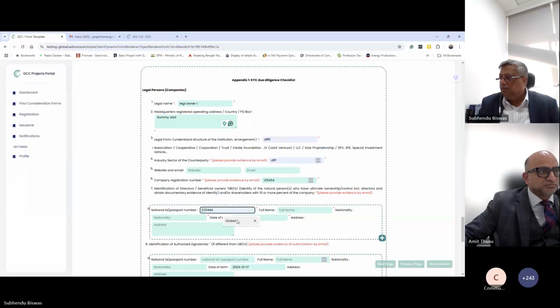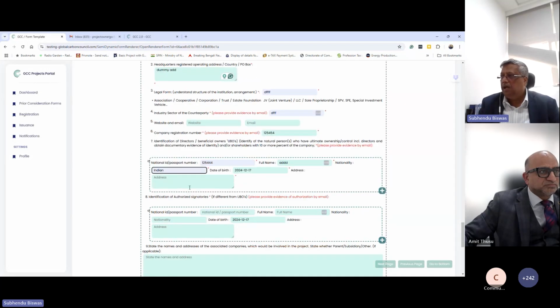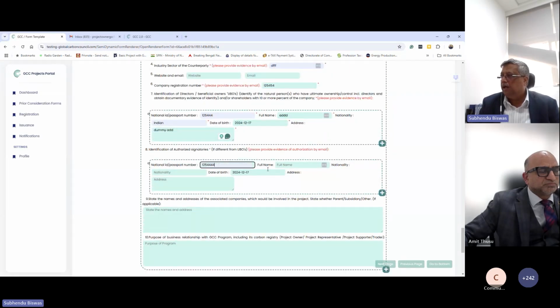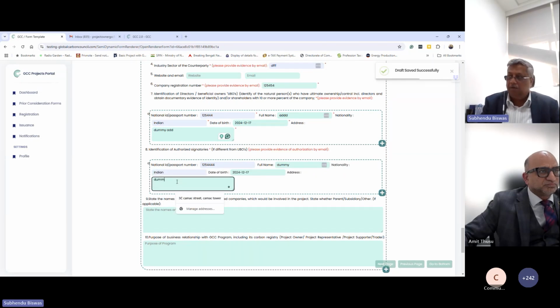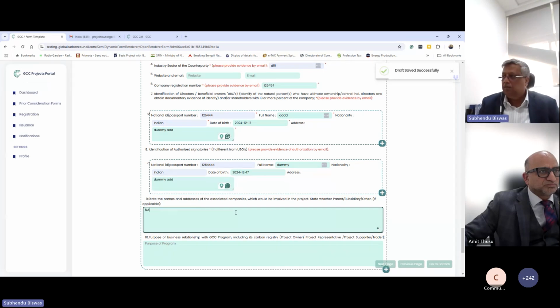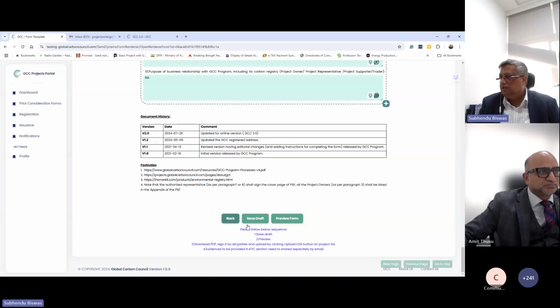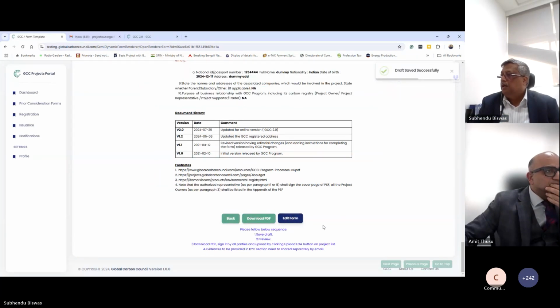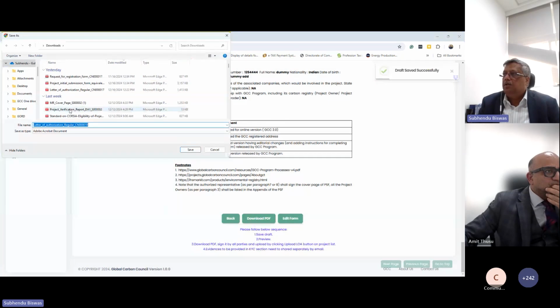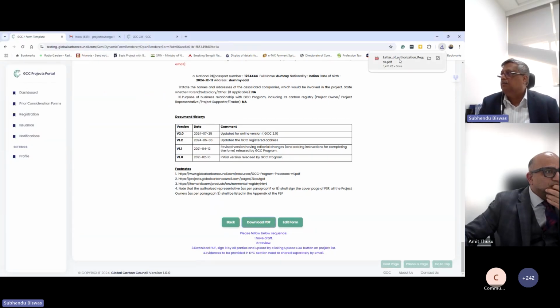We have 1 passport number, full name of some XYZ with a nationality and another dummy address. We could have a UBO who could have different details and a dummy address. And then you have nothing to give as other associated companies that have no necessary link with this project. So it then says save the draft, review the form, and download. Once you download this, it gives you a soft version of the authorization letter. So you need to get it signed off by all the entities at the end.